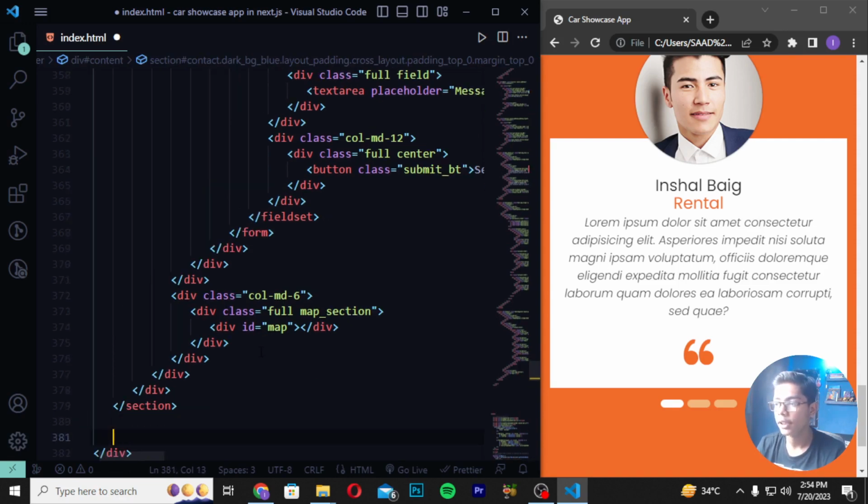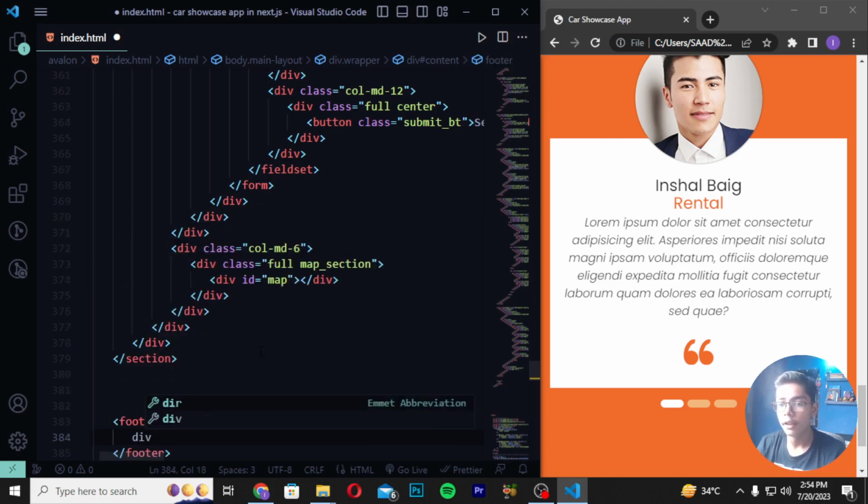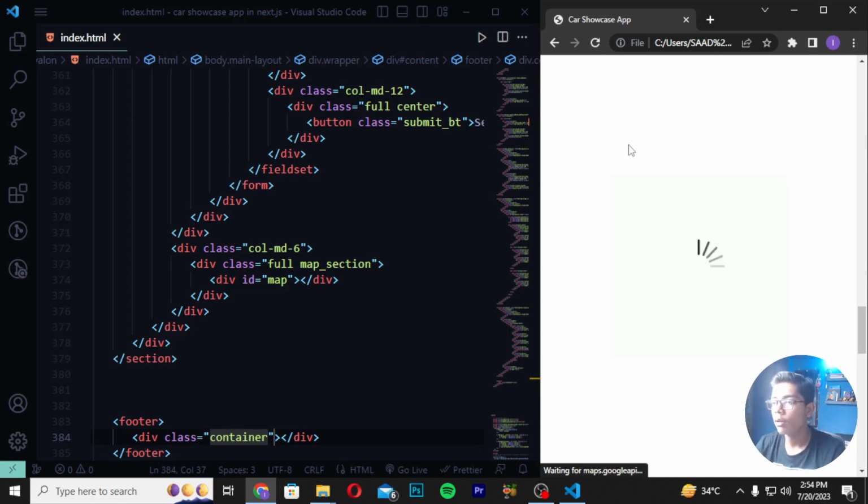Okay, so this is the section tag here. Now we will be creating a footer tag after this and creating a div class in the footer. So I will be creating a div class of container. Save it till here and then reload to check we are getting the contact section.